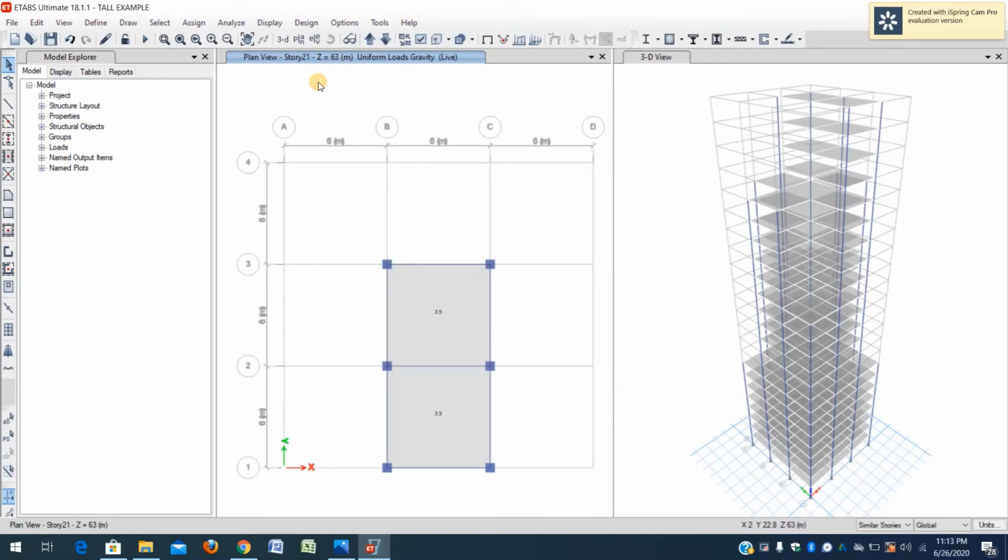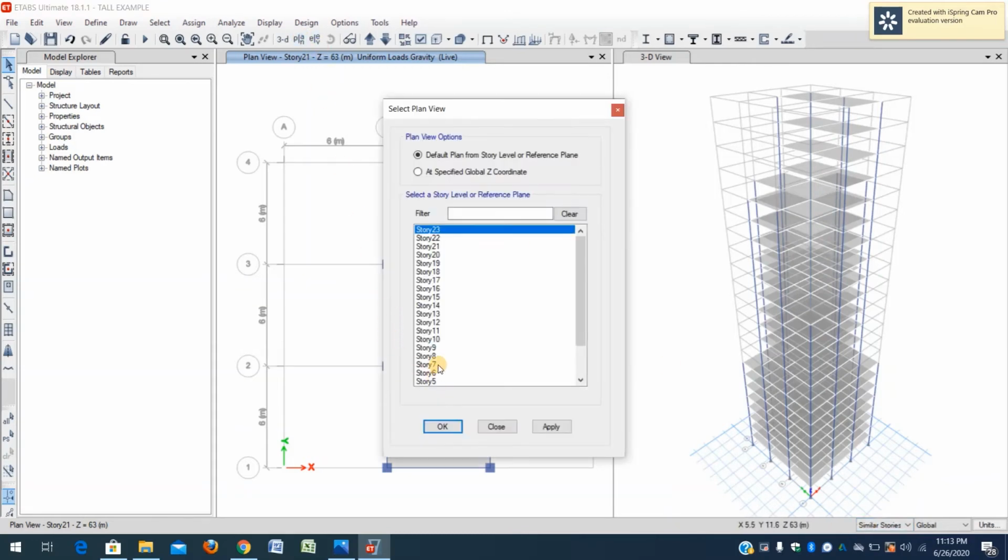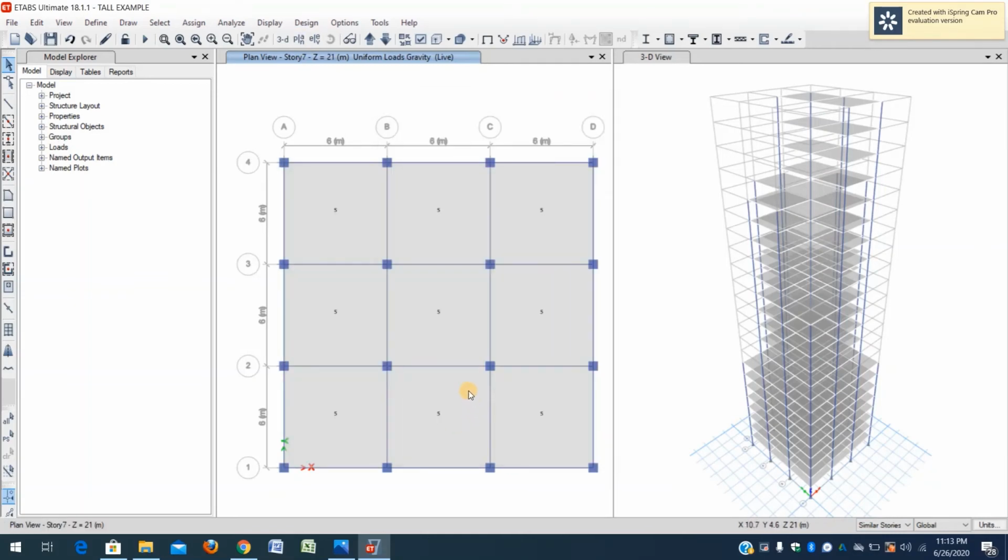Now the cladding is to be applied. Okay. Select the Similar Stories option here itself and go to story 1 to 8. In the plan view, go to story 7, I'm working. To draw cladding, it is nothing but exterior also. Select only the exterior beams very carefully. Draw the auto cladding.